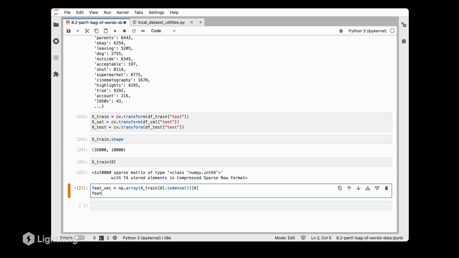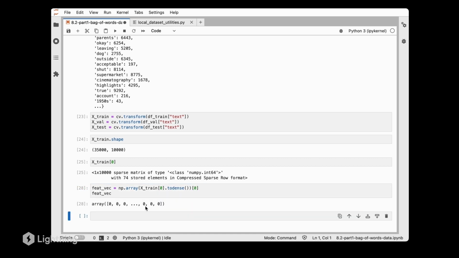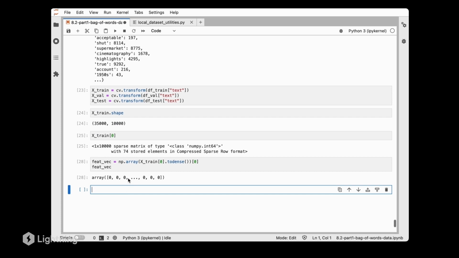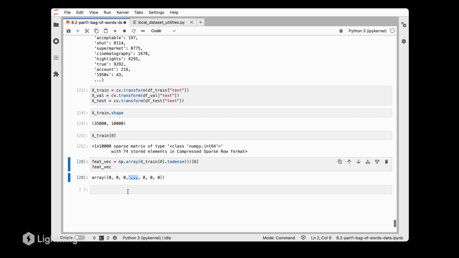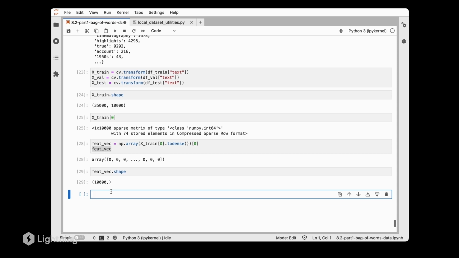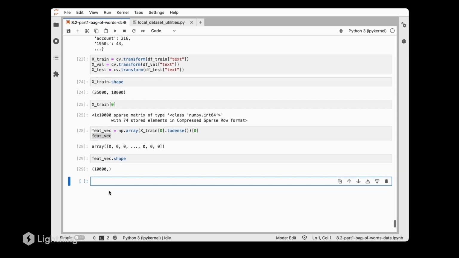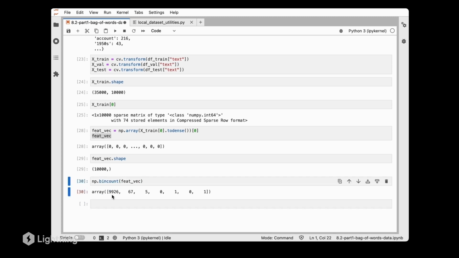And we can then analyze it a bit more. What would be interesting now is what are its entries, because we can see it's omitted here for brevity, because it's a 10,000 feature vector. So it has 10,000 elements. We would probably want to know what are the word counts. So what we could do is use our NumPy bincount here and call it on feature vector, and it will tell us how many entries of each kind we have. So here we have 9,926 zeros, 67 ones, and so forth.